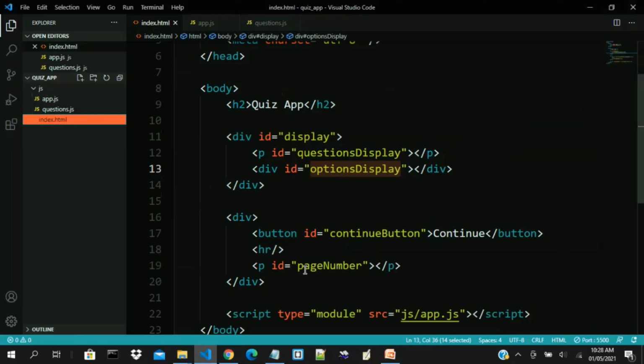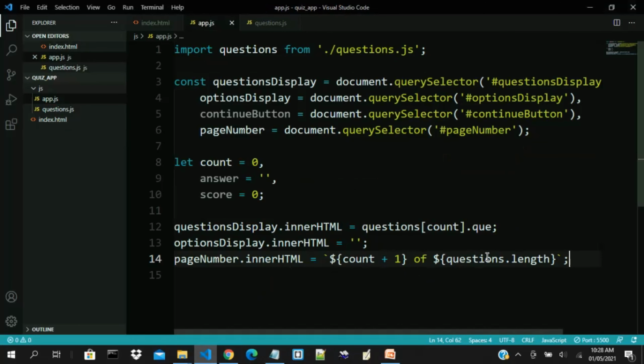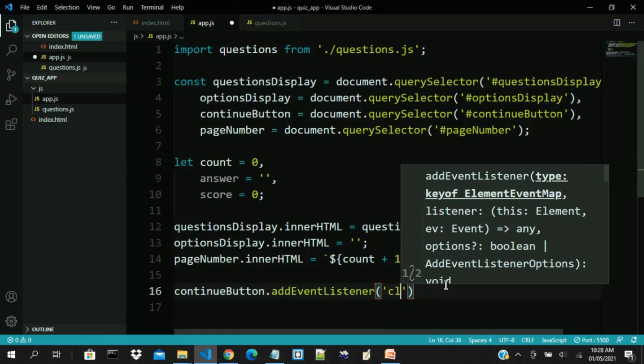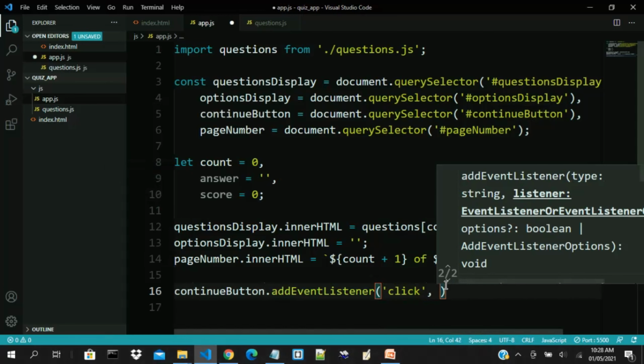For the options, we are going to handle that later. For the page number, if you look at it now, it's telling us 1 of 5. Now let's proceed. For the continue button, let's create an action for that. So continueButton dot addEventListener, with click. When it is clicked, then you have a function.